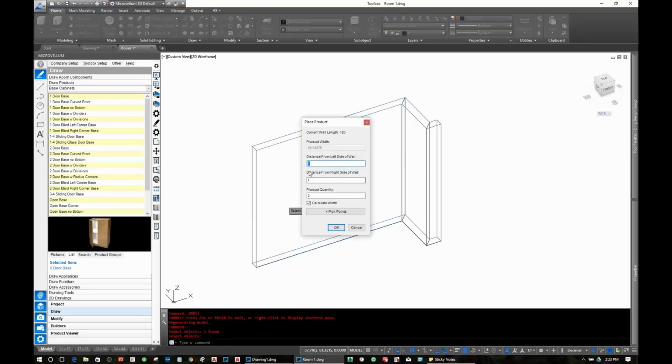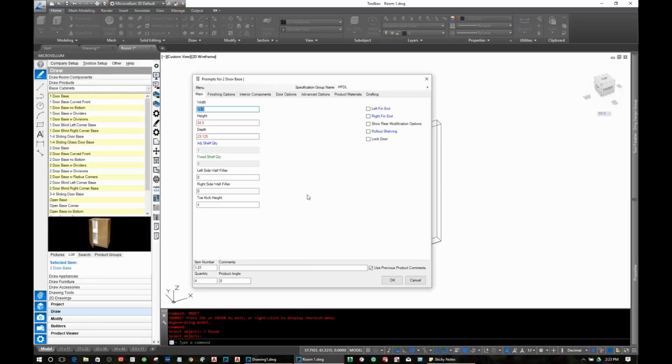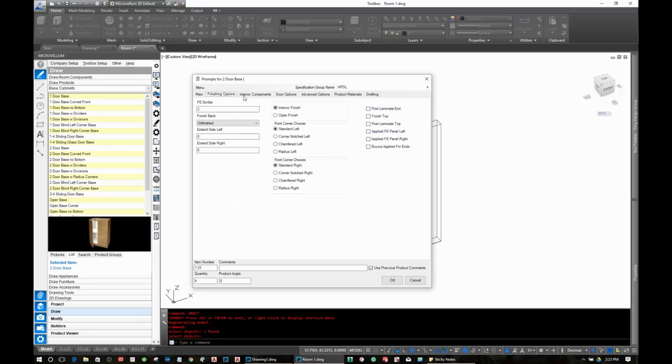So you can select the wall, and then it says how much from one side, how much from the other side, and how many products do you want to do. I'm going to do 4 and click OK. And then it goes through, and my prompts are coming up on, I have 4 screens, so if something disappears for a little bit, that's where it went.